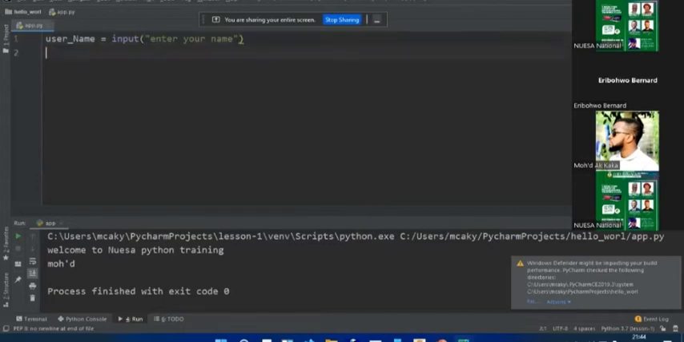So second, we can create a variable weight and assign it the value input. So we are going to be collecting the user's weight. Enter your weight in kg.